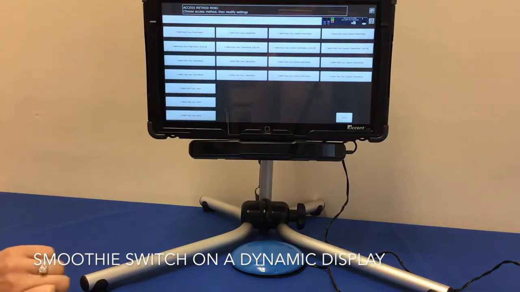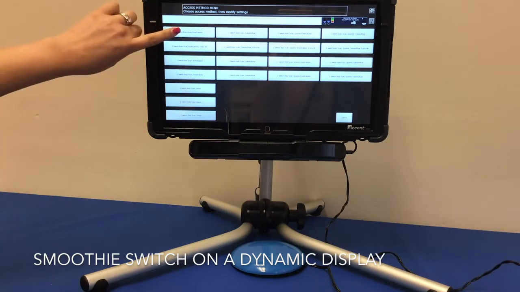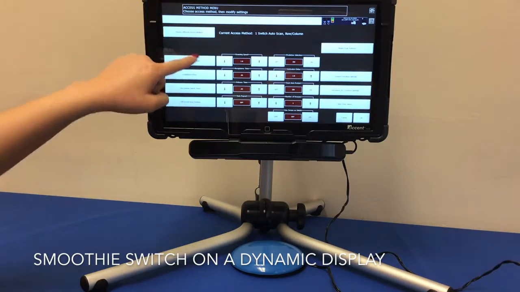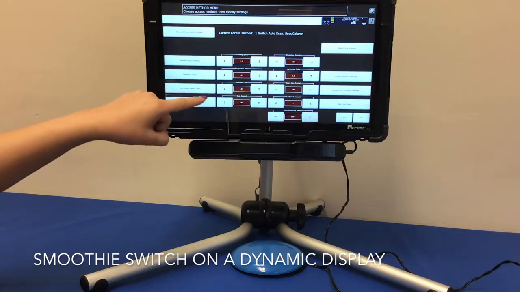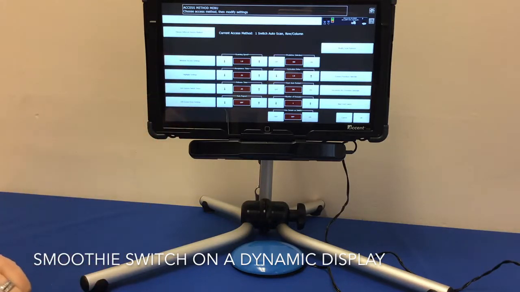Here it shows you the different options of how you want it to scan, auto scan by row and column, and so forth. I'm going to choose the one switch auto scanning by row and column. And here it allows you to customize the scanning speed, the acceptance time, the release time, the auto repeat. So it's highly customizable depending on the needs of the consumer.